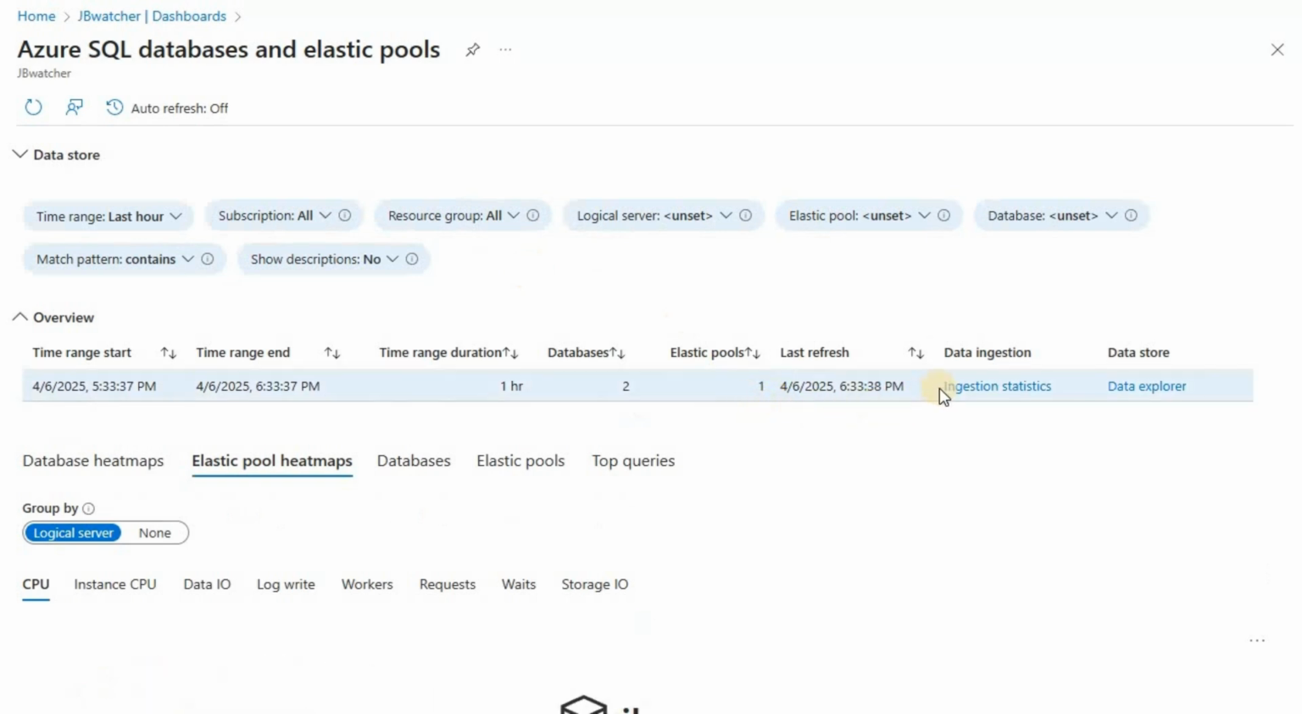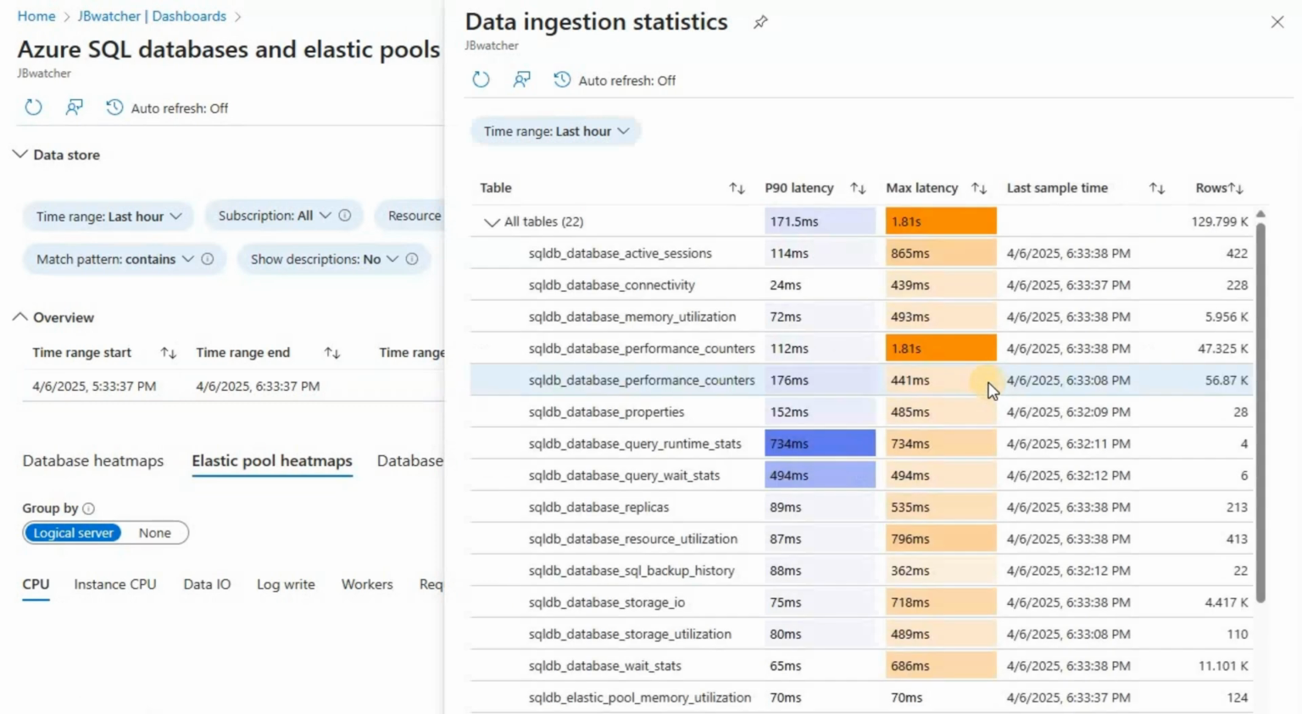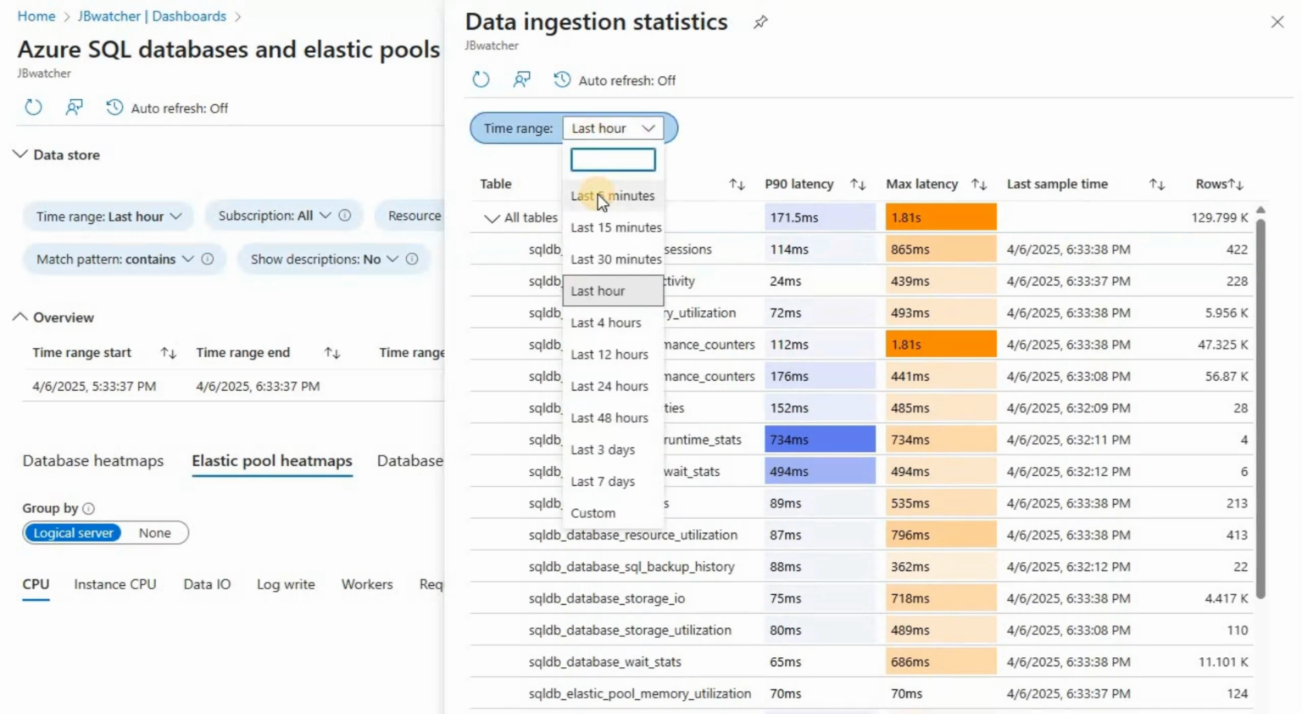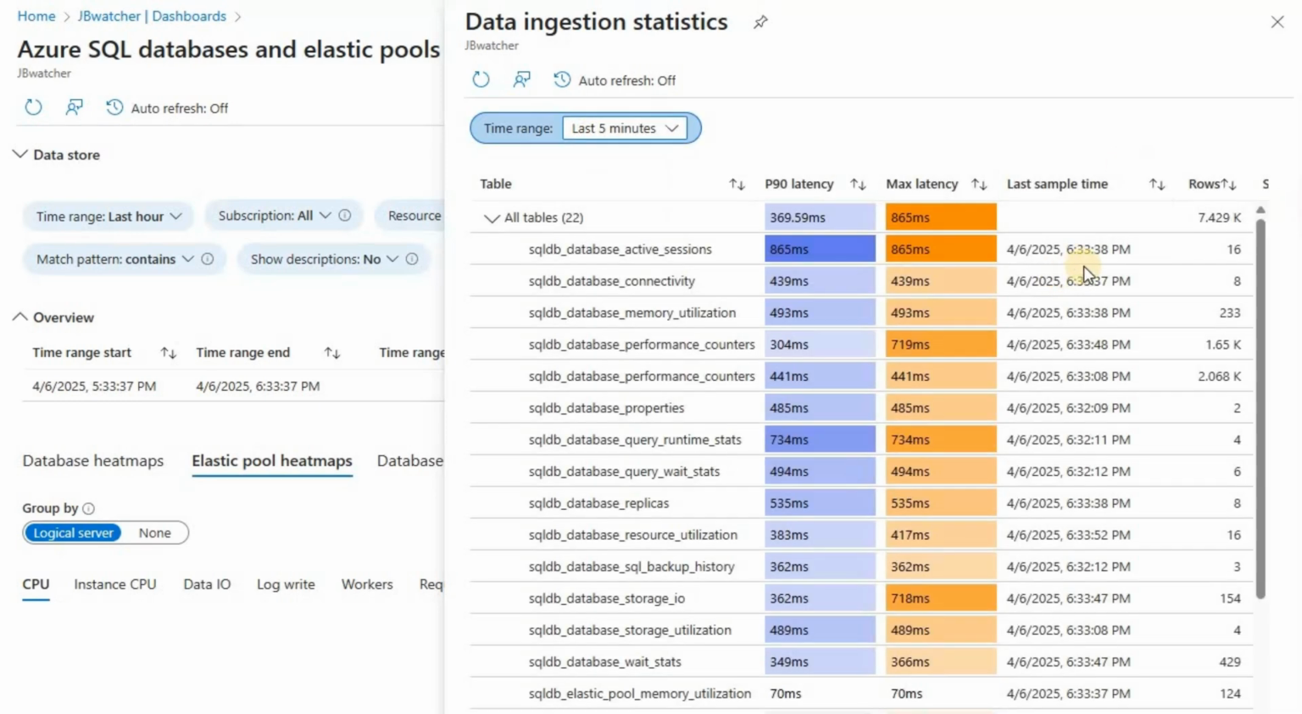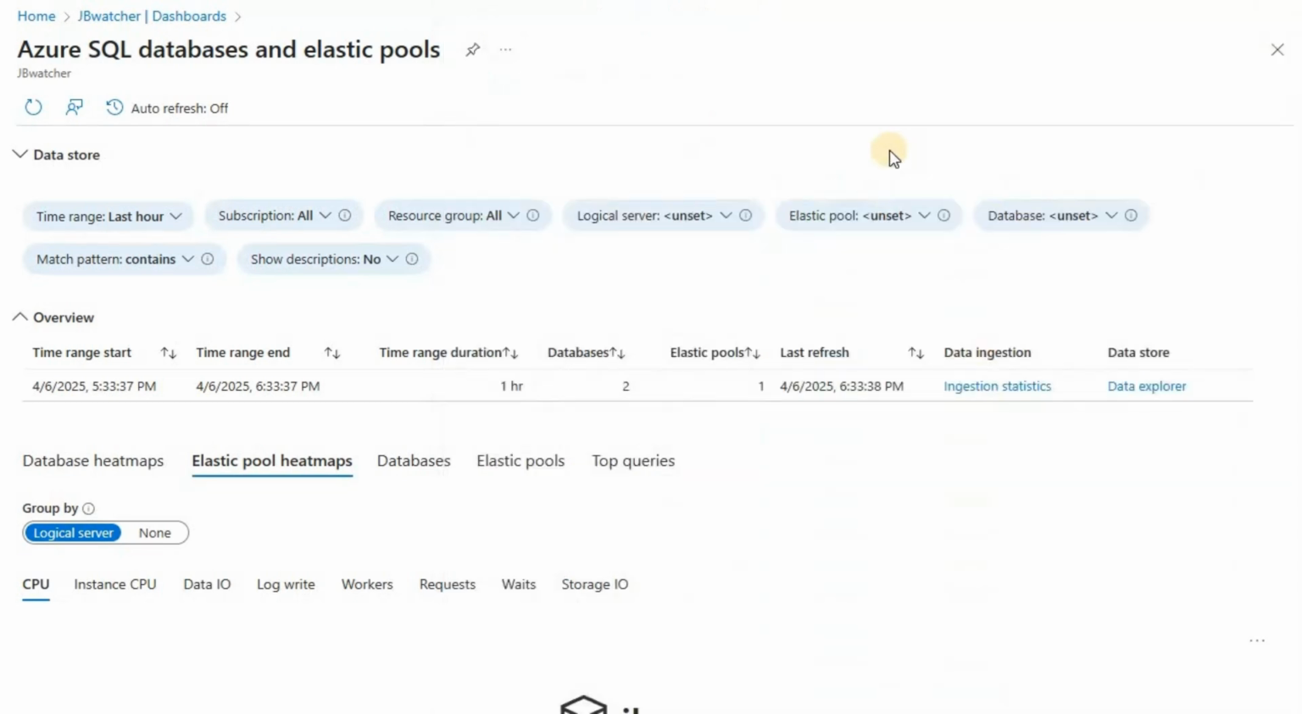Look at the ingestion statistics, and if you see here, the time right now is 6:33. I'm able to see that we have the latest data. Now if I change it from 1 hour to 5 minutes, we'll be able to see the latest sample time. The last sample time is 6:33:38 p.m. So it proves that we are collecting the data recently.